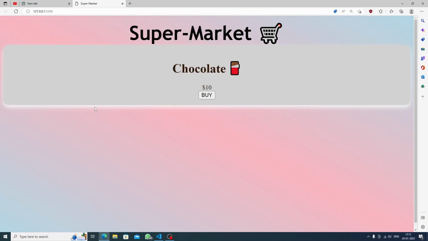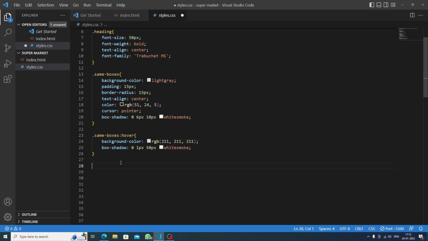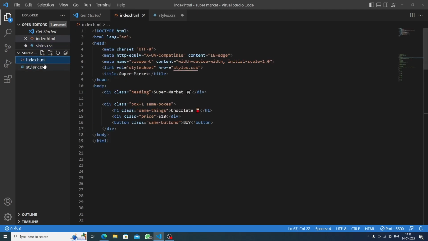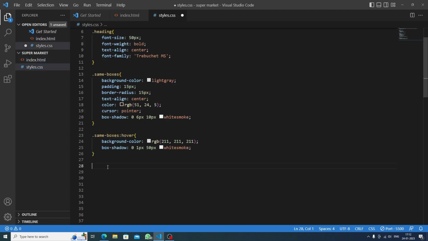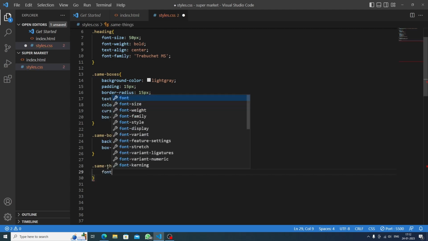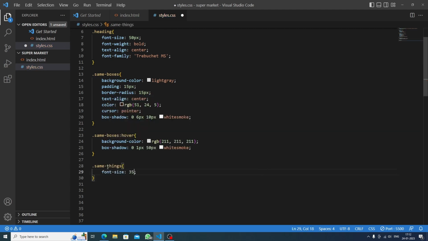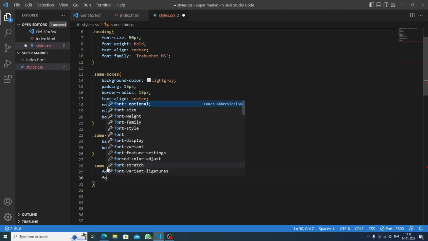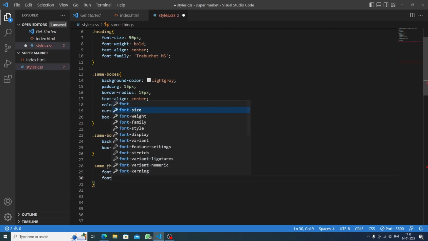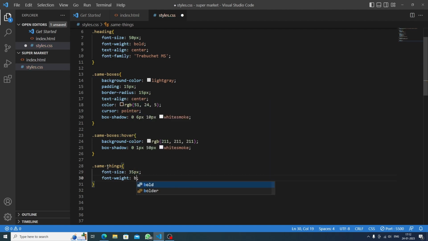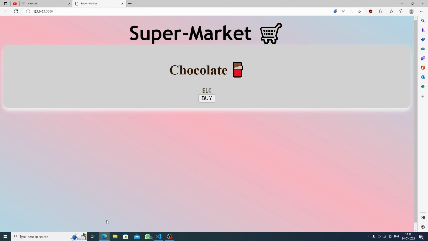Okay, perfect. Now the main thing arrives, which is the text in it. So let's see what is the name of this text. So it is same things. Okay, so we will just target the same things, and after that we will set the font size to, let's say, 35 pixels, and font weight would be, let's say, bold. Let's save this and see the result. Okay, I think it's good.